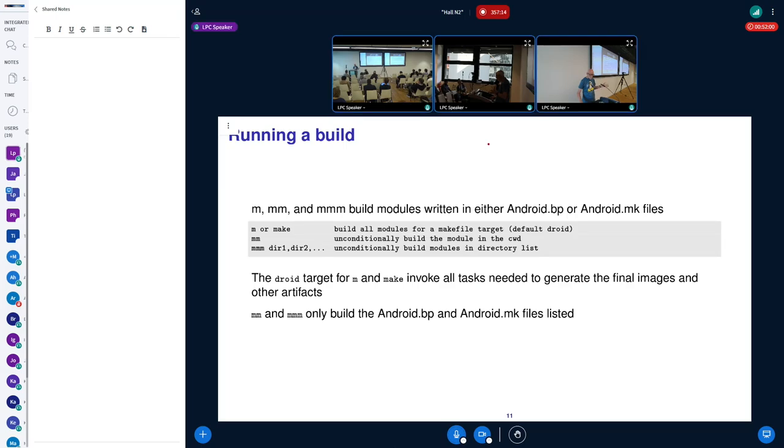And then to run the build, you type m or mm or mmm. So m will do a complete build from the top. It will build the entire product. mm will just build the recipe in the current directory, which is kind of handy if you just want to build that one thing. With three m's, you can give one or more directories, and it will then iterate through those directories and build just those recipes in those directories. It's quite handy.